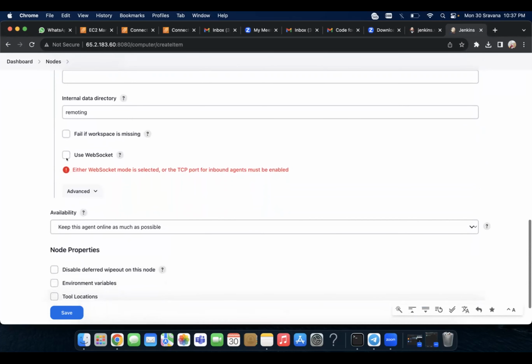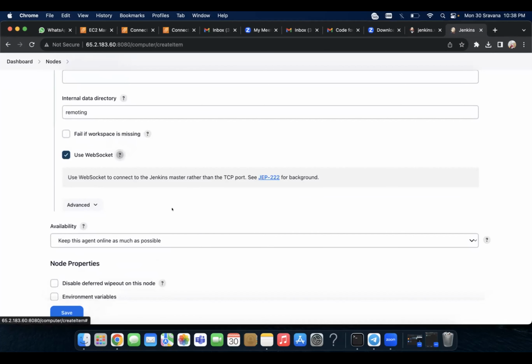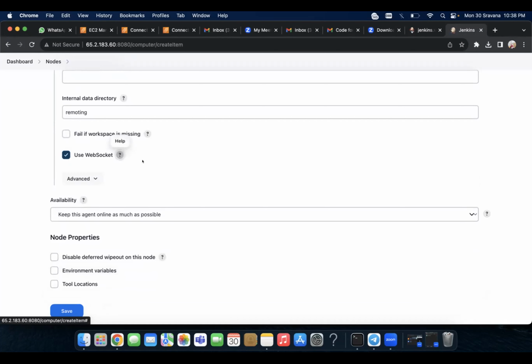After that, I want to select use WebSocket. Either WebSocket mode is selected or the TCP port for inbound agent must be enabled. I want to select this one. You can find the detail here, like use WebSocket to connect to the Jenkins master rather than a TCP port, and so on and so forth. I'm just going to select this, and you can get help from here.